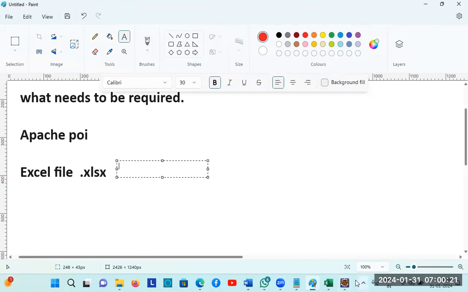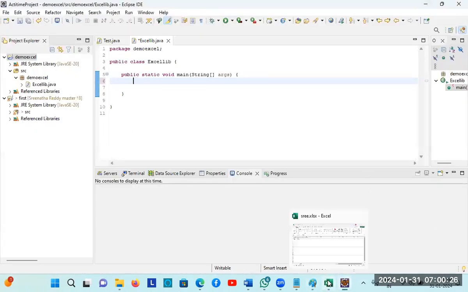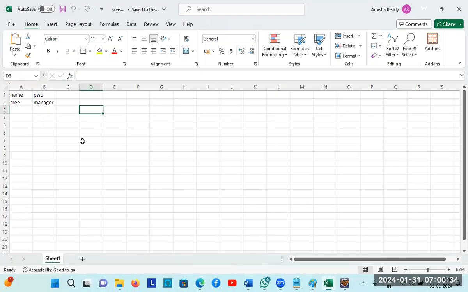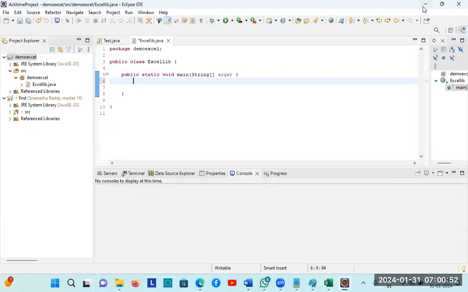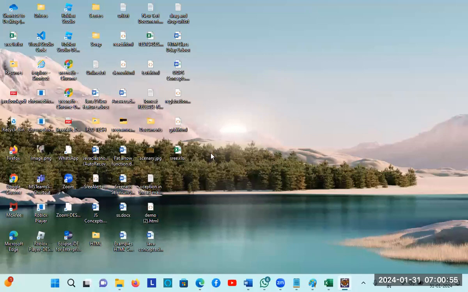How does the structure look? This is the Excel file. Do we have to write manually in the Excel sheet, or can we write in a program also for the data? I will tell you. This is a sheet, right? This is the Excel folder, present under the desktop. If you create it under some other folder, then you have to give the complete path.